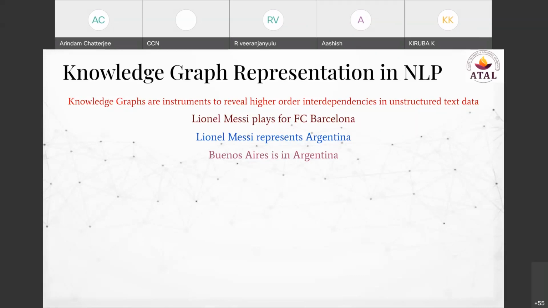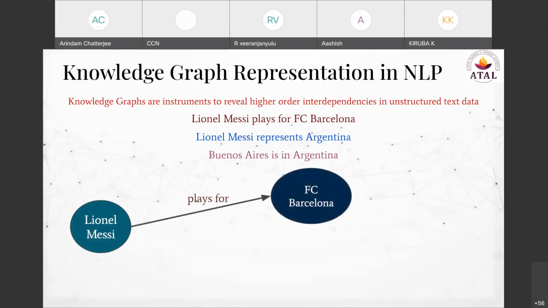Okay. The first thing that we need to understand is knowledge graphs consist of nodes and edges. Right. So, the first node that we obviously will be constructing here is a node with Lionel Messi. For the first sentence, what we do is we build an edge which says plays for, and plays for whom? Plays for FC Barcelona. So this is a node edge node representation of the first sentence.